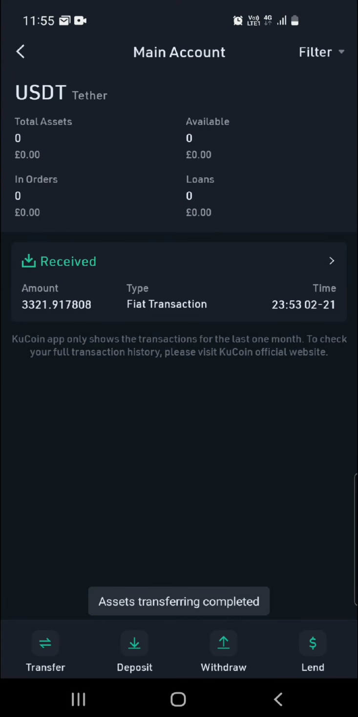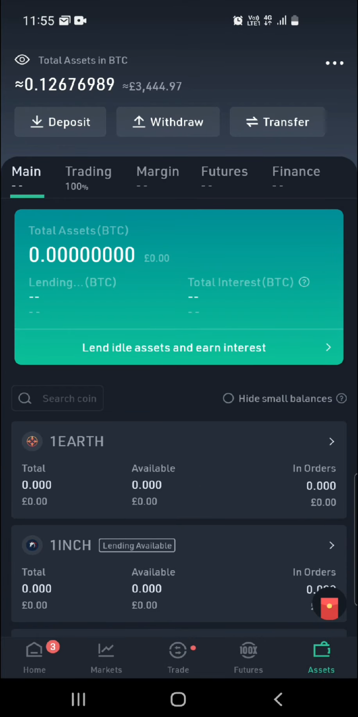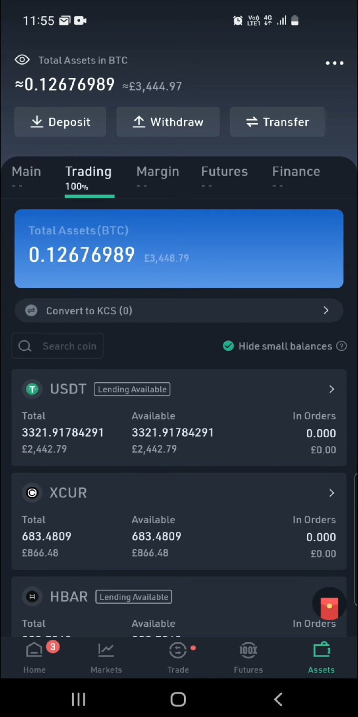So now you can go back to your assets to check if this has been done. It has already been done, but let's go ahead and check. So as you can see here, the main account is 0 and the trading account is 100%. And if we go to trading account, you can see that the USDT amount has changed to the amount that was previously in the main account.